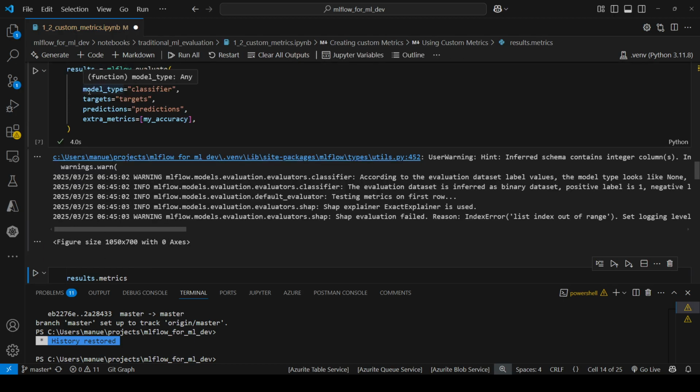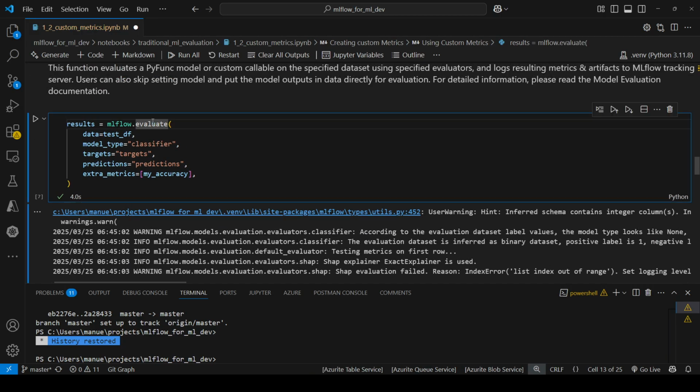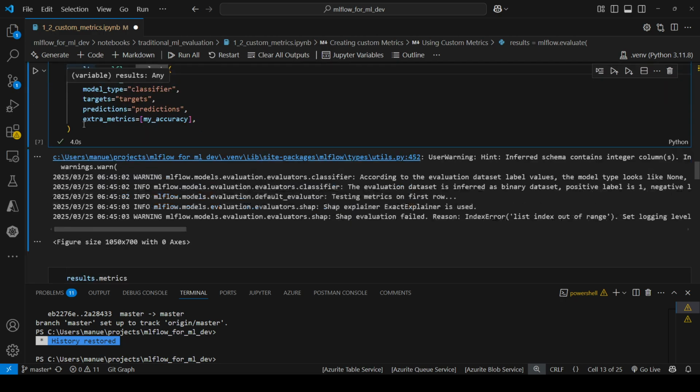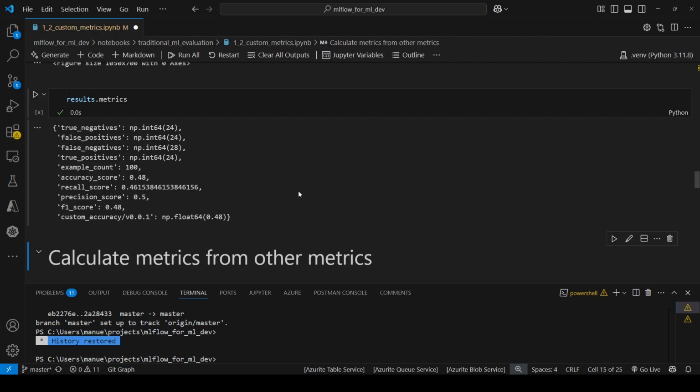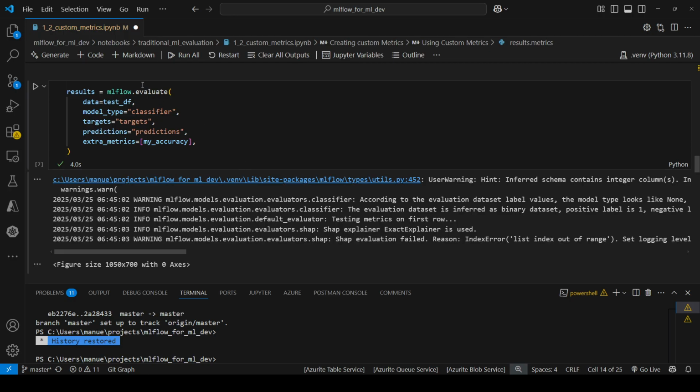Okay, now I'm going to access the metrics using the dot notation, because this method returns a results object, right? An EvaluationResult. And I can access the metrics from here. So as you can see here, we can see all the metrics that MLflow automatically calculates for classifiers: true negatives, false positives, example count, accuracy score, recall score, precision score, F1 score. All these metrics are, let's say, the metrics MLflow calculates for classifiers by default. And now here we can see the custom metric, the accuracy score or custom accuracy. As you can see here, the value is basically the same as the one MLflow calculates here, accuracy score. So this is how you can use a simple definition of a metric and integrate it with your evaluate method.